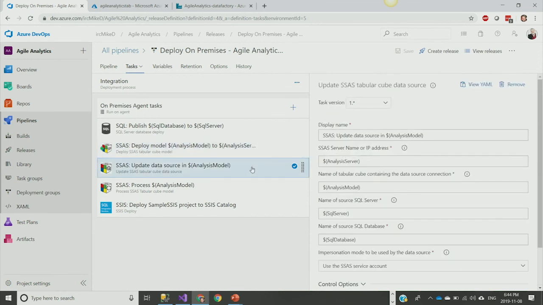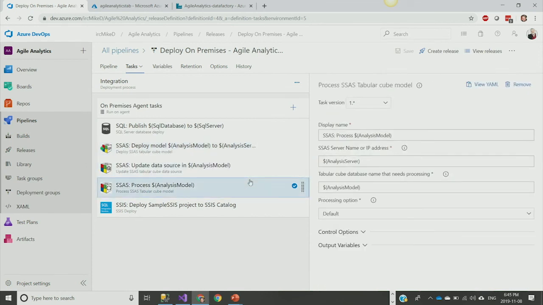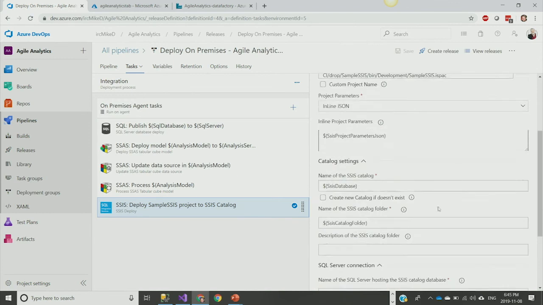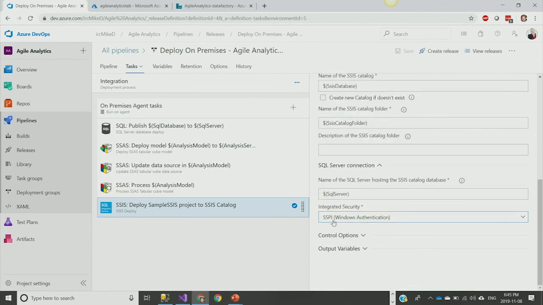You can have a step to update the data source, and you can have another step to process the data model. In this case, I'm not giving it a JSON script, I'm just doing it that way. This is the same community task that I used for the other one. It's almost exactly the same, and instead it just uses Windows authentication.